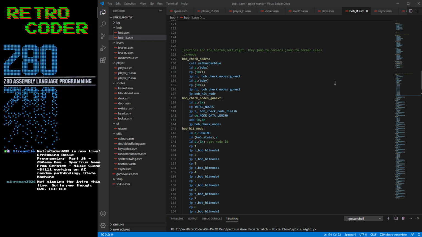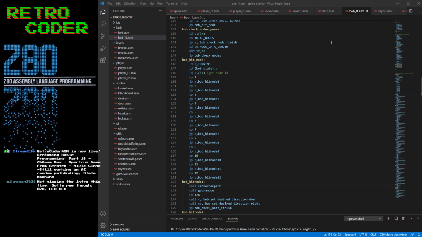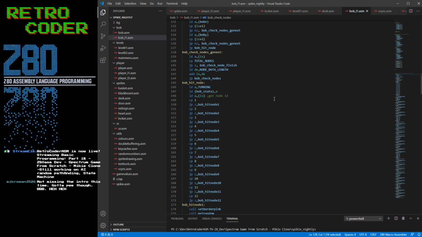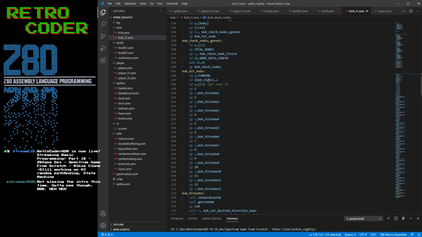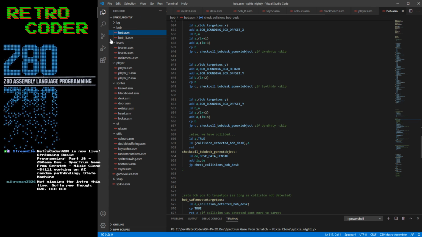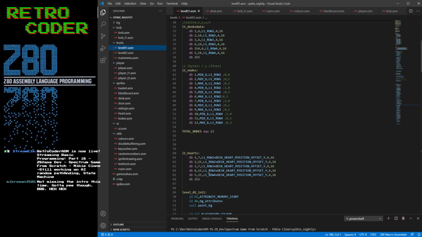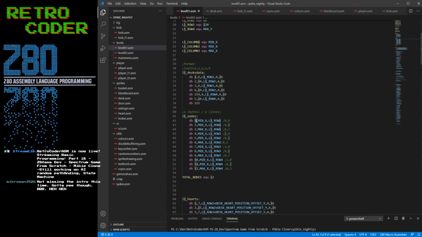Right, I did make some other changes to the rest of the code, but let's look at Bob check nodes, which we were working on yesterday. I got halfway through doing it. It shows what it's like when you get tired. I made this ID, if you remember, for the nodes.